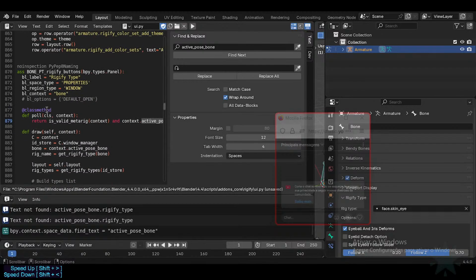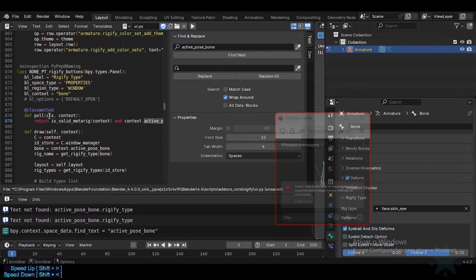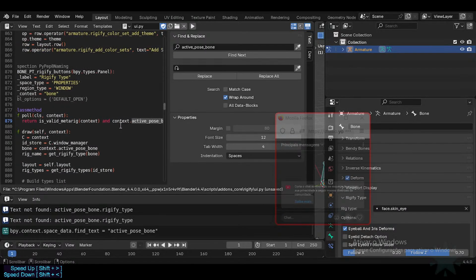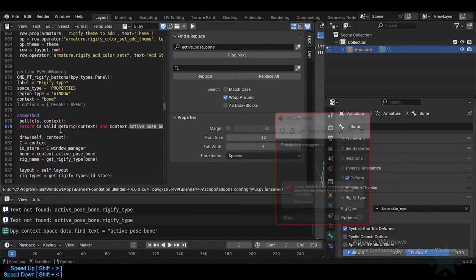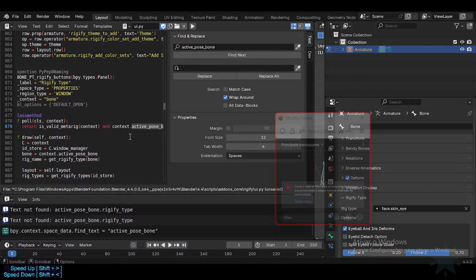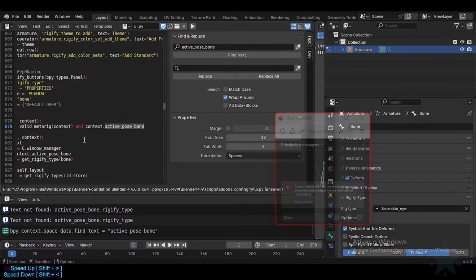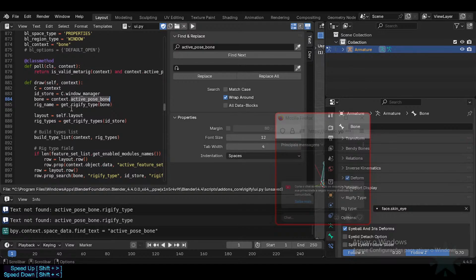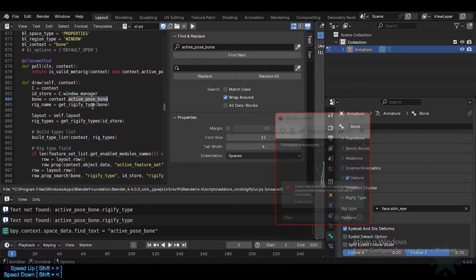So this is something about the class that I don't understand. I have return is valid. Rigify context. Okay, same thing about checking if it is, no, maybe not checking, but return is valid, context active pose bone. Yeah, no, it's not necessarily related to this. Let's see def draw active pose bone, rig name, get Rigify type bone.